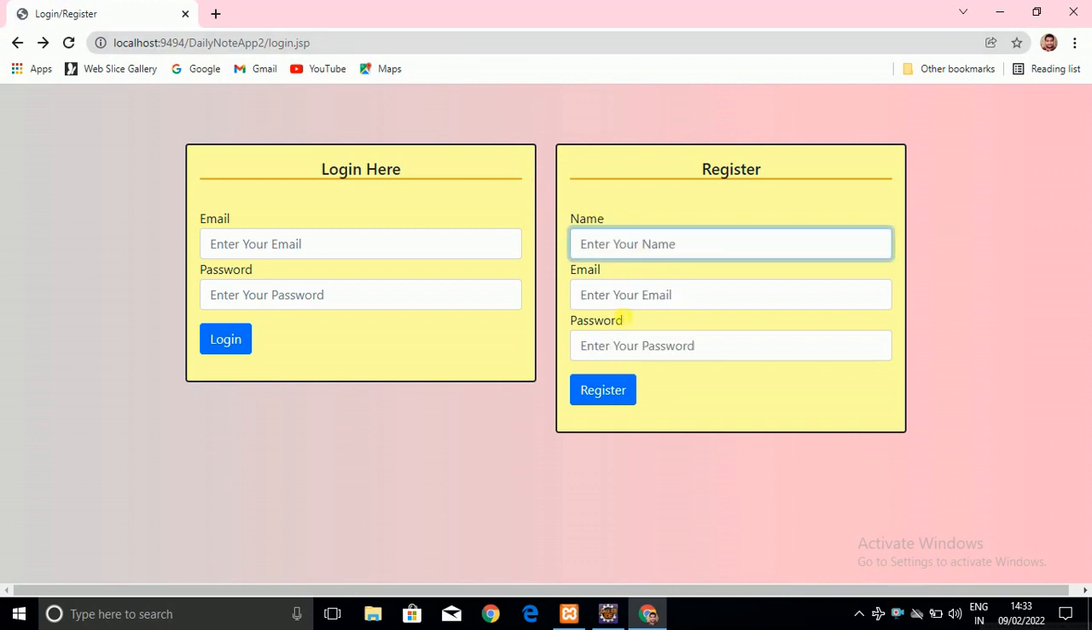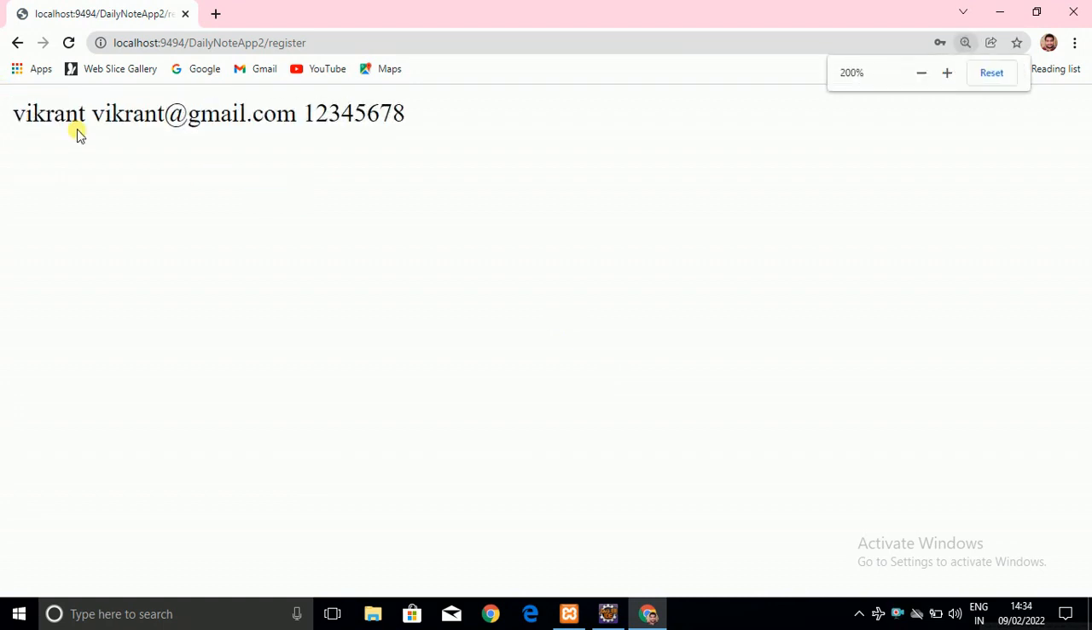Here I have just written the parameter name wrong, so let me run this again. The password was not printed, so let me quickly fix that. Let me write the email ID and the password again. Now let me click on the register button, and here you can see that all the data is going to be printed in front of you in the browser.